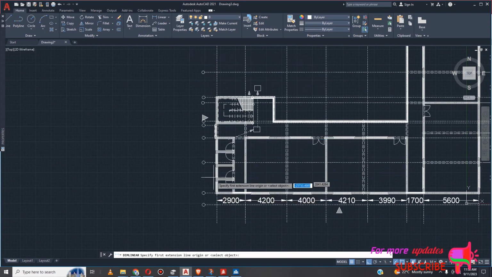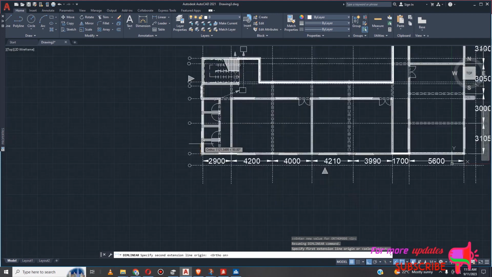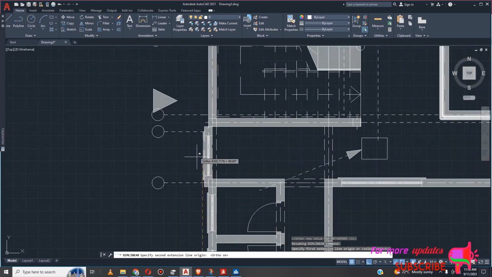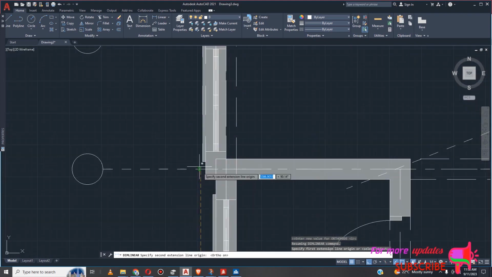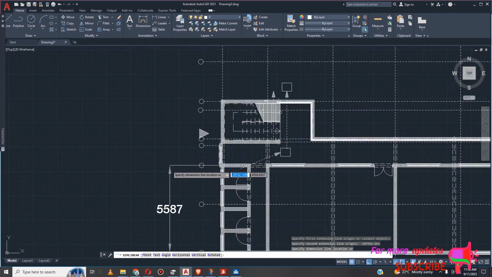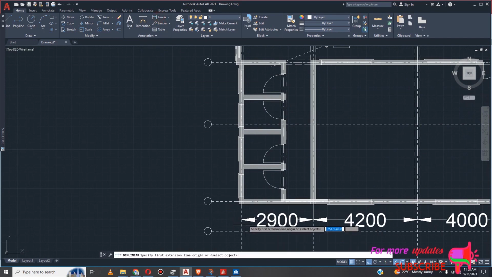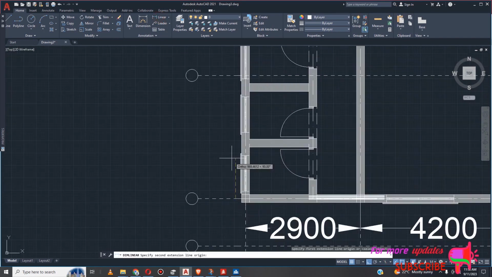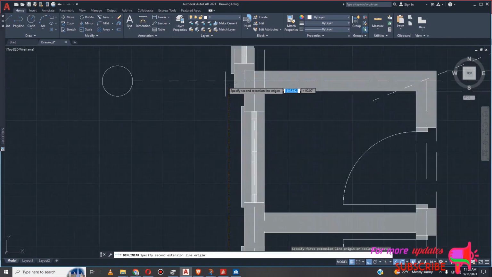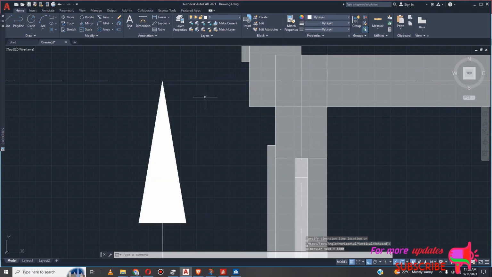So remember, some walls on the right hand side are not on the same grid, so that's why I'm going to dimension the left hand side separately, because the walls are not on the same grid. So from that point to this point, I know that the distance is 5600, because this is a project we have already accomplished. So we need to do the dimension, make sure the height is 5600.